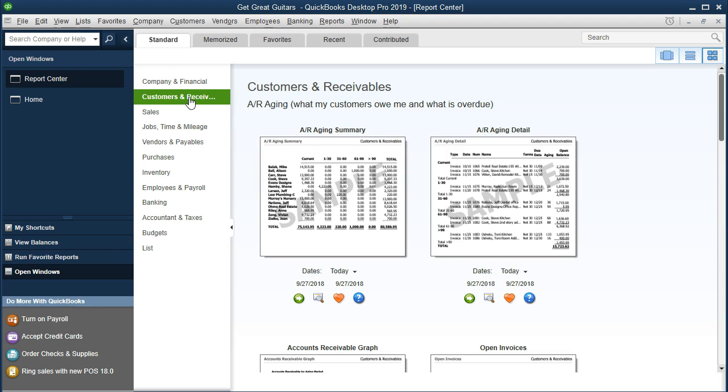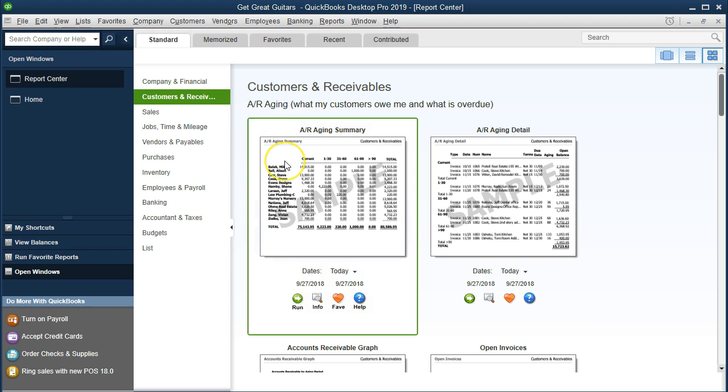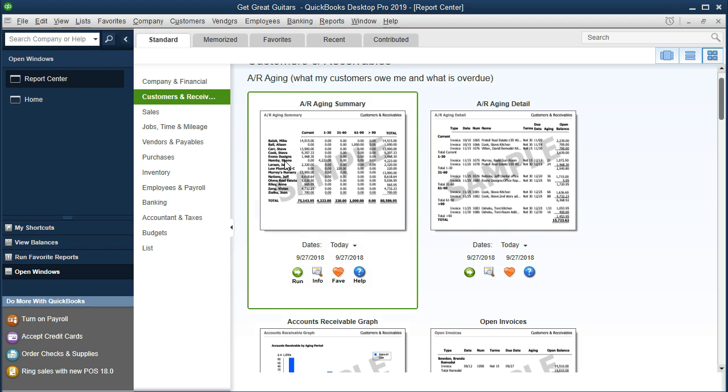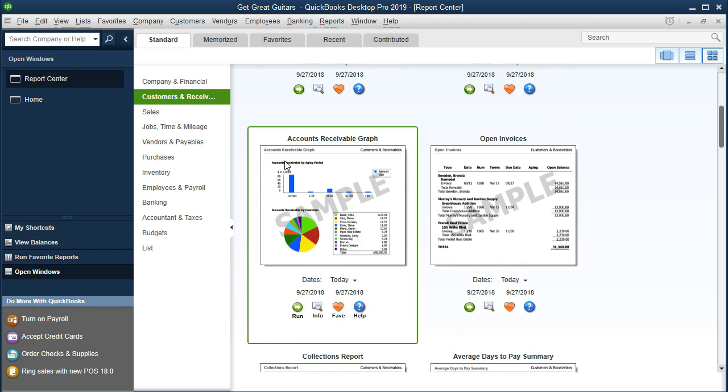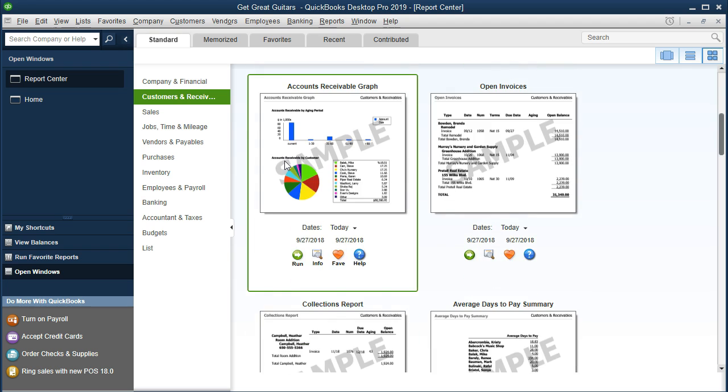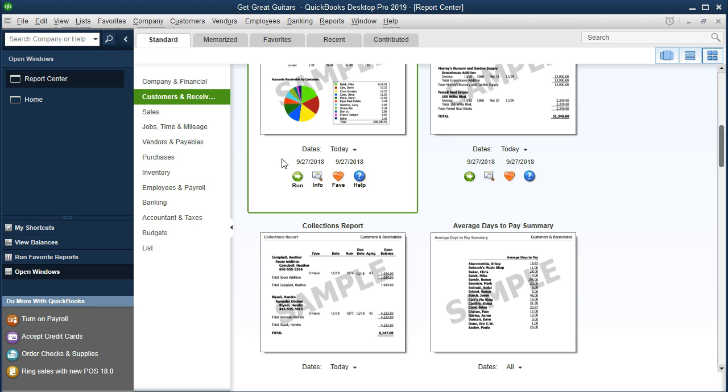Customers and receivables will of course be in relation to receivables from the customer, our sales that we typically make. Two main reports, accounts receivable aging, account receivable detail, and graphs related to them. We'll get more into this data later, but it's good to just scroll through here and see what kind of reports related to the customers.